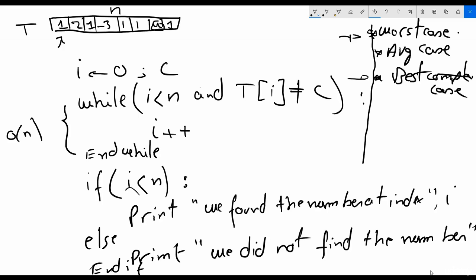We're going to say while i is less than n, yes, 0 is less than n, and t of i is different to c. No, it is not different. We found our number, we quit. So this while loop took only one operation, and then this if statement only took one operation. So the overall best complexity is order 1. It's a constant time, okay? Cool.